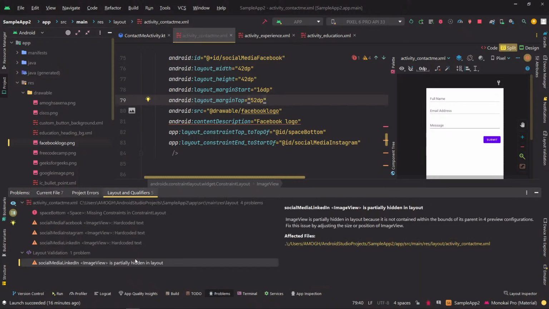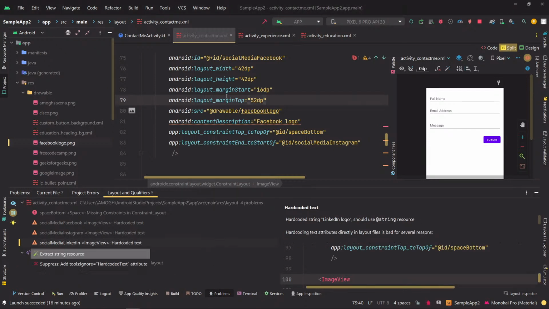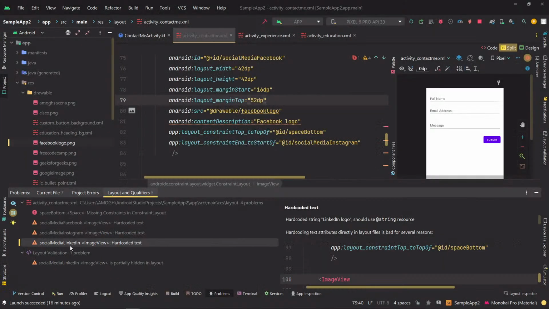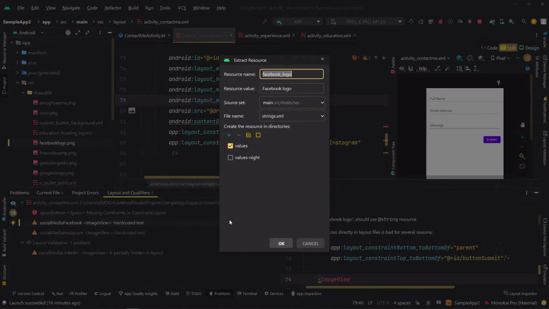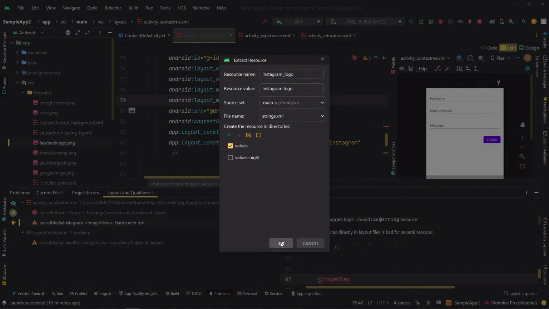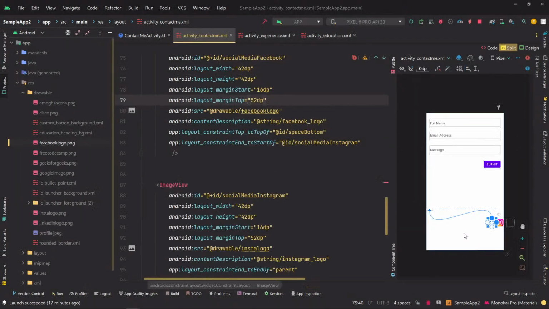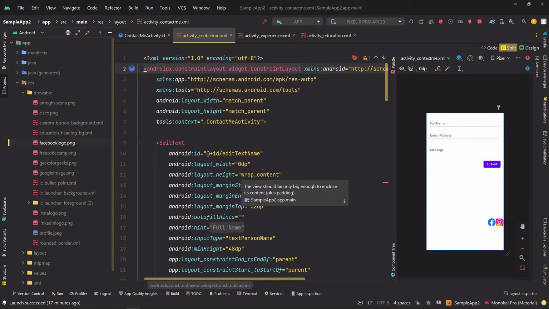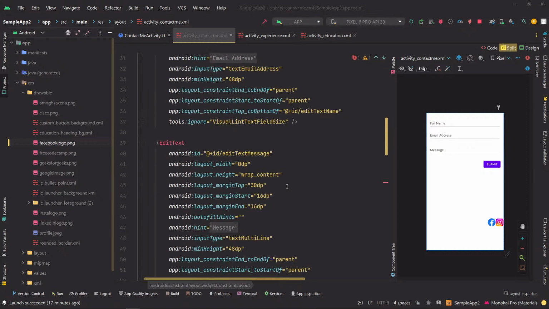Social media is partially hidden in the layout. Yeah, I can see that. We are going to be aligning it properly in just a minute. Okay, so let me head over. I'll firstly extract string resource, okay, then extract string resource like that, and again one more extract string resource. Okay. So by this, it will be extracting all the resources from the strings that we have done. And now we are going to do a little alignment properly over here.